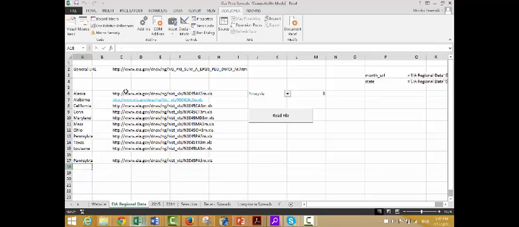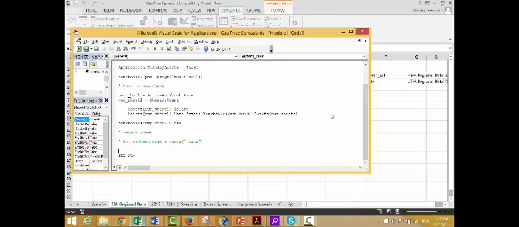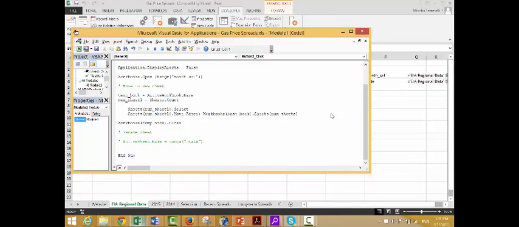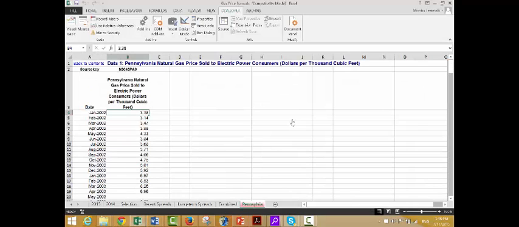State. So let's see, what did I do wrong? Did I put assign? Did I put range state? Active sheet dot range. Why didn't it like that? State? Let's try it again. Oh, this time it worked. I don't know what the problem was.